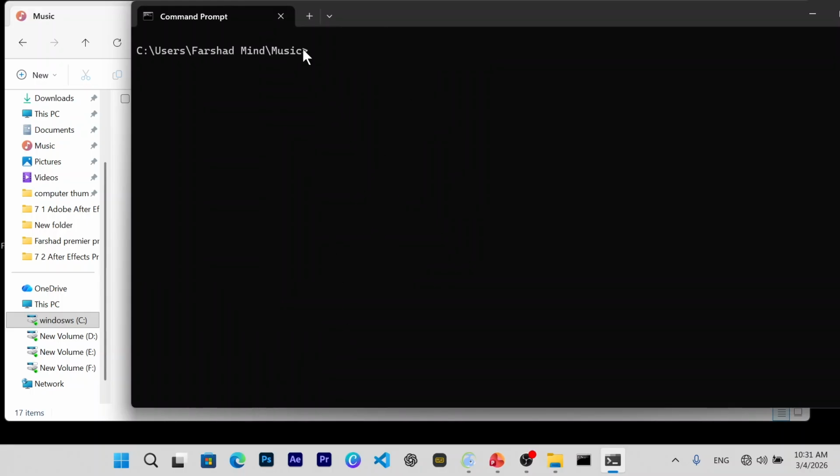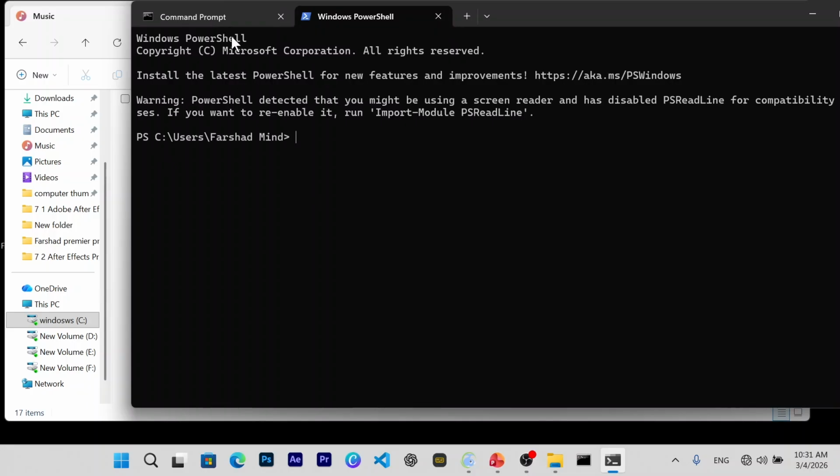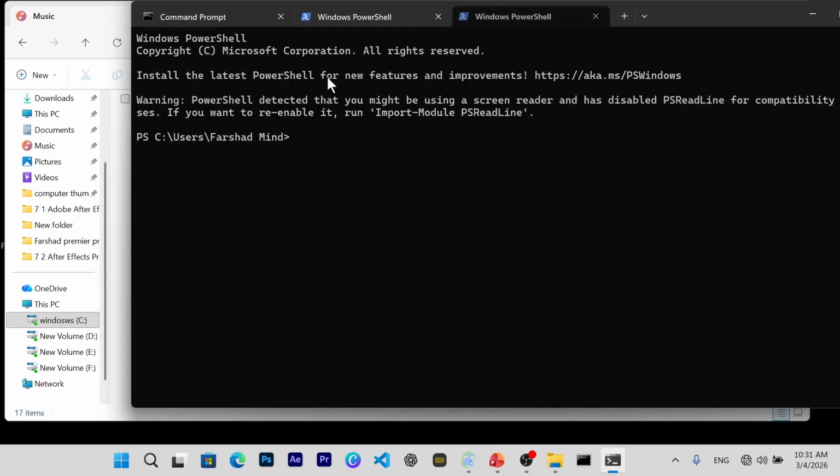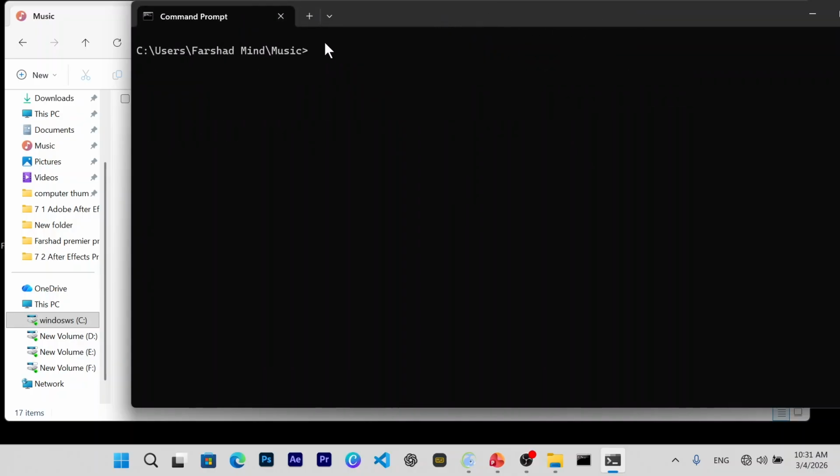It's very new. However, you can also open a new tab in here. So now I have two tabs, one here, one here. This one is the PowerShell, and this is my command prompt. You can open as many as you wish, no problem. Let me close them.